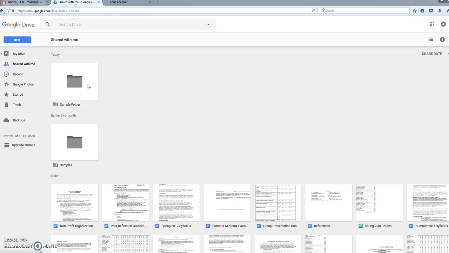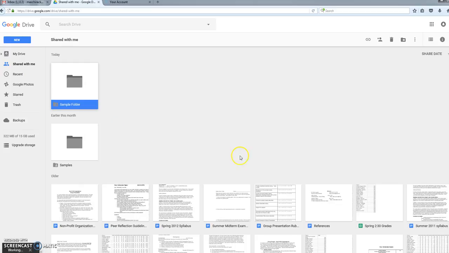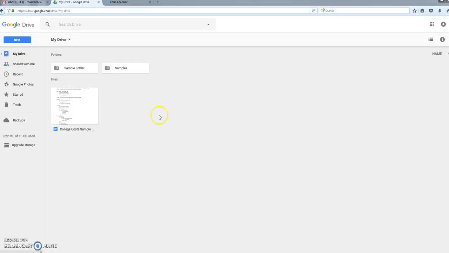One thing that's really easy to do, if you'd like, you can right-click on here and just add this folder to your drive. So if I click here and say add to my drive, now if I go to my drive, here it is. And I can see that folder now. So this makes it easier to access just at any point. You don't have to worry about having that email. Now it's in your drive. You have access to this folder.